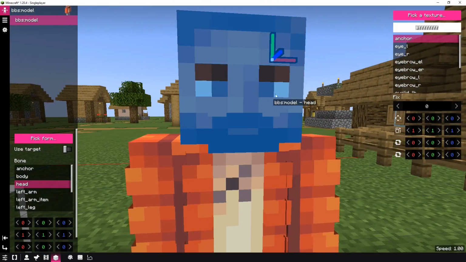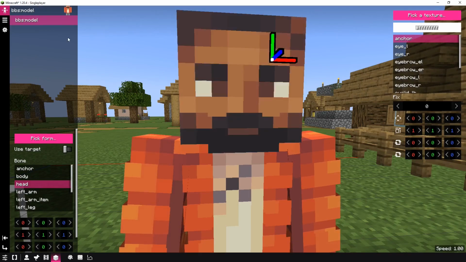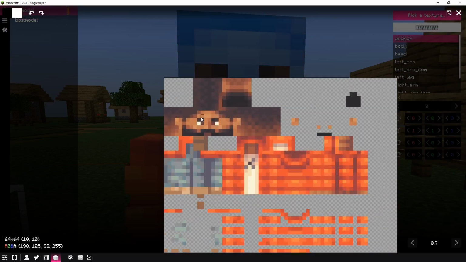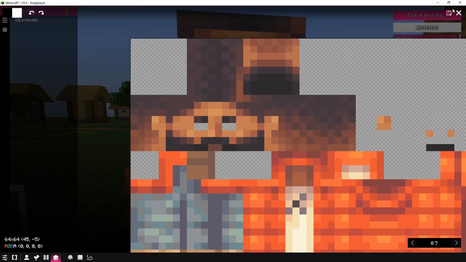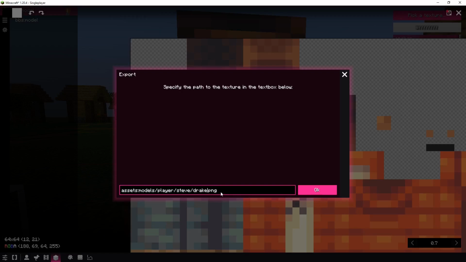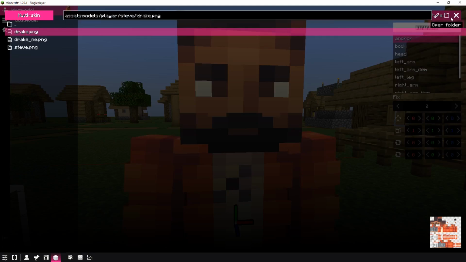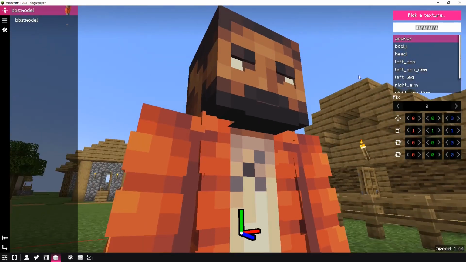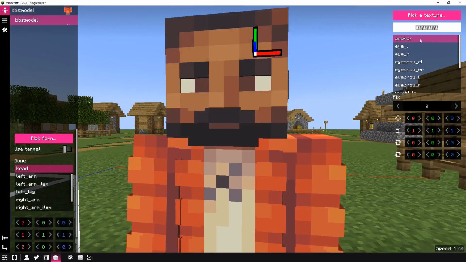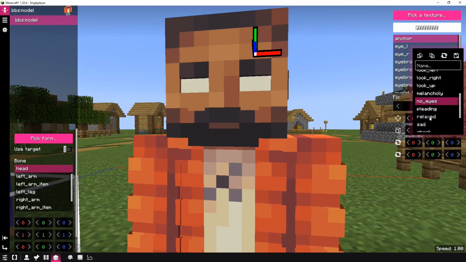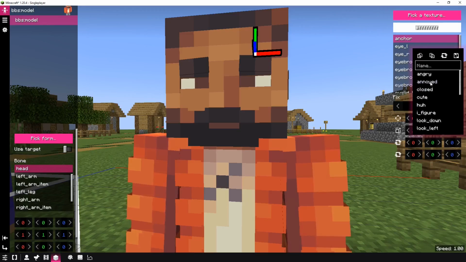Now all we need to do is make a hole for the eye. You can do it either in the pixel editor or you can do it over here. Just simply remove the eye, save it as Drake and E, and pick it. Now we have Drake with eyes and we can see the different poses it can make.